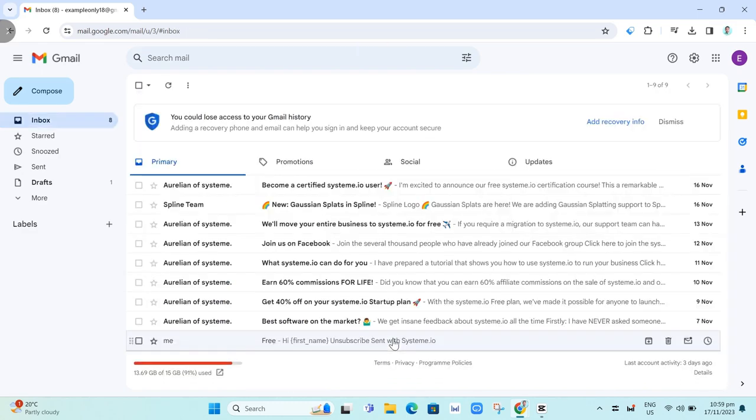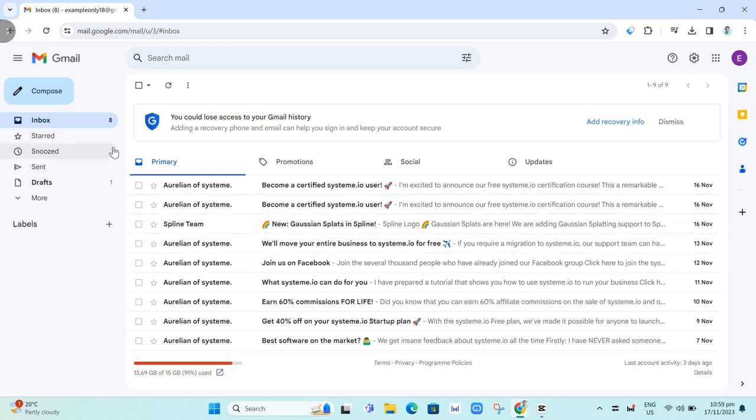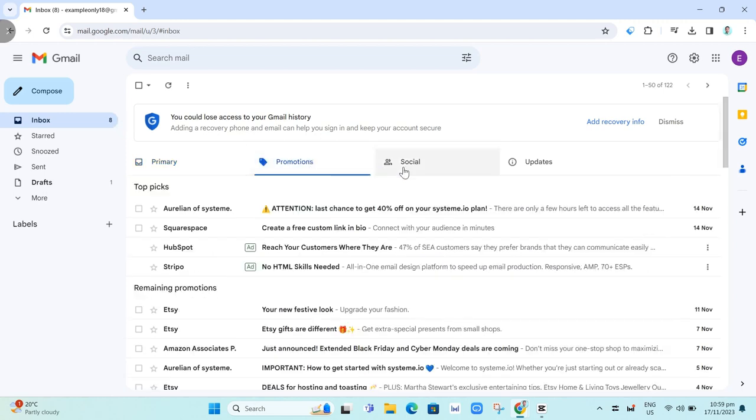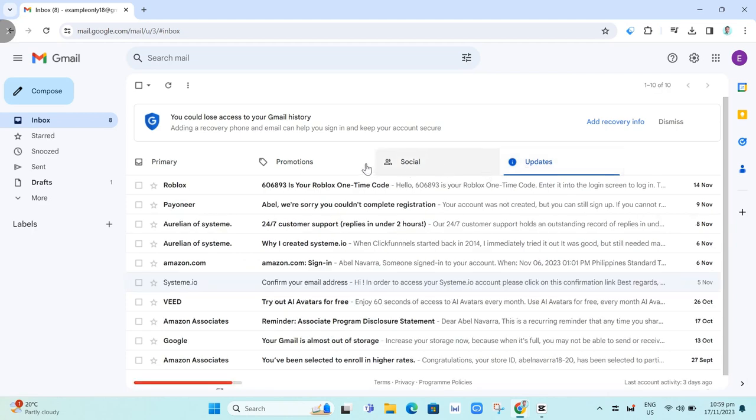Now, once you've done that, go back to your inbox. And as you can see, I have only 8 messages. If you click on this tab right here, you'll find the promotions, so all of the messages from promotions, social, and updates.